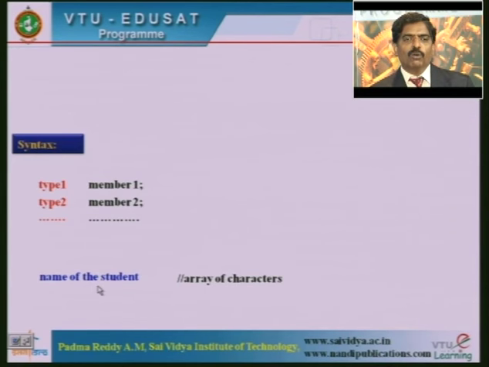Now tell me how you define a name which consists of only characters. I can write something like this, name of 20. A name can have a maximum of how many characters here? 20 characters, and we say they are of type what? Character. So, I use the keyword char. Then, the marks scored by a student.